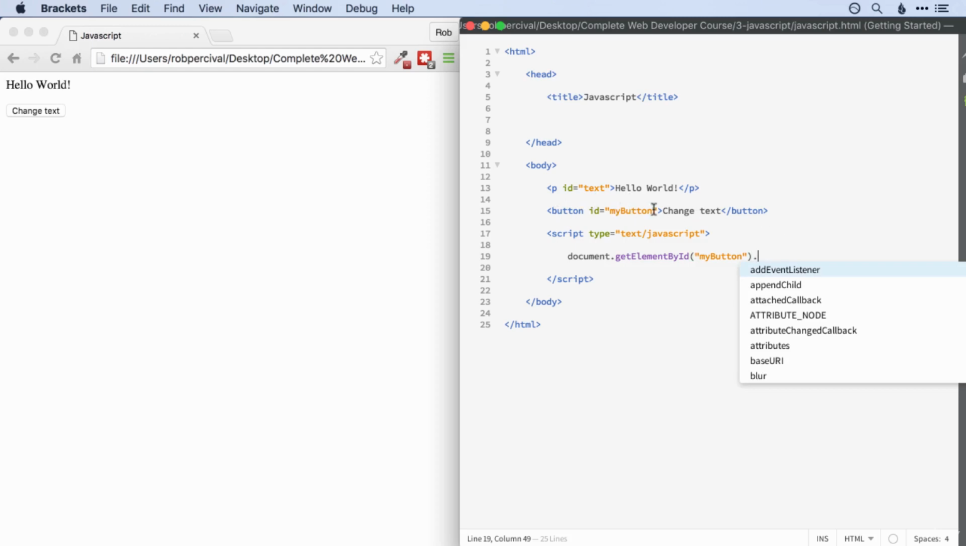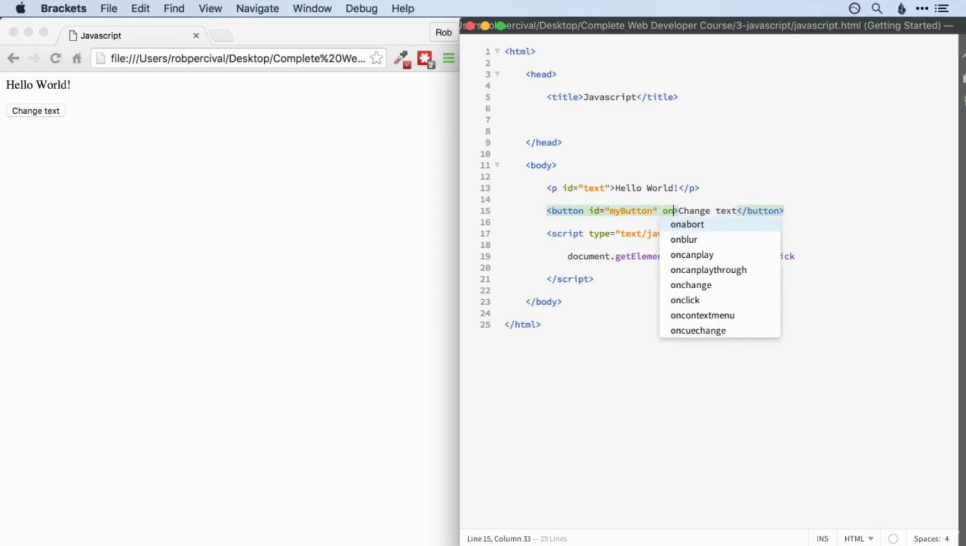Well, we don't want to change the inner HTML of the button, but what we do want to do is add an onClick. So we do that using .onClick, and this is effectively the same as writing an onClick instruction right there as we did a couple of videos ago. But it's much cleaner because we're using internal JavaScript rather than inline.